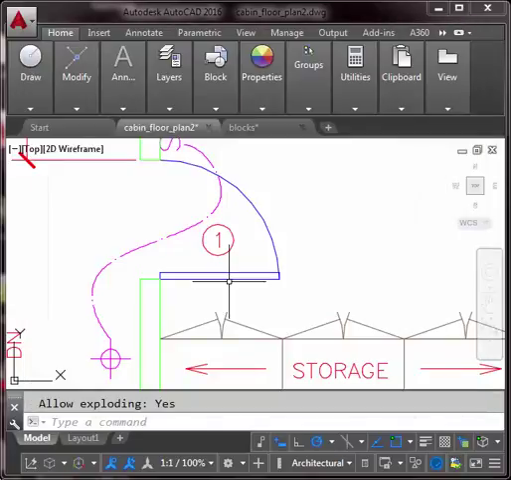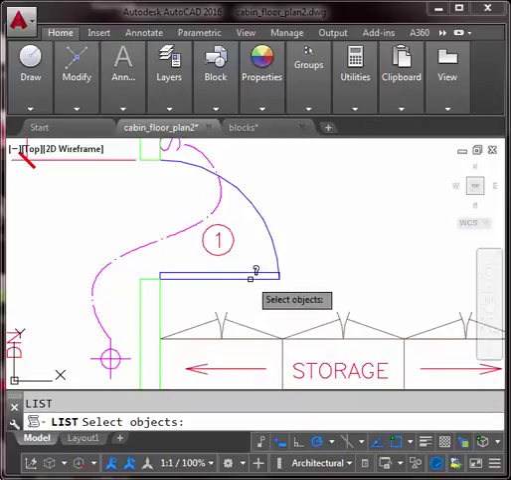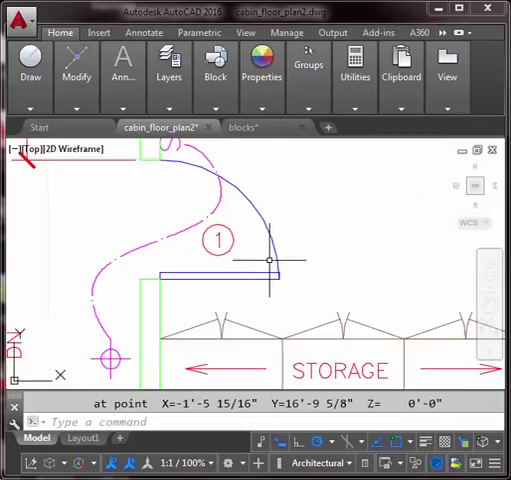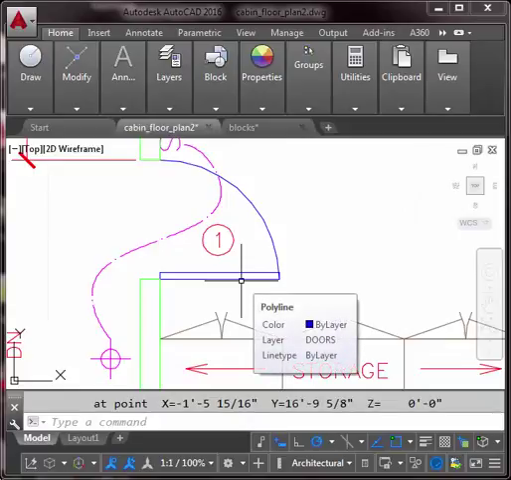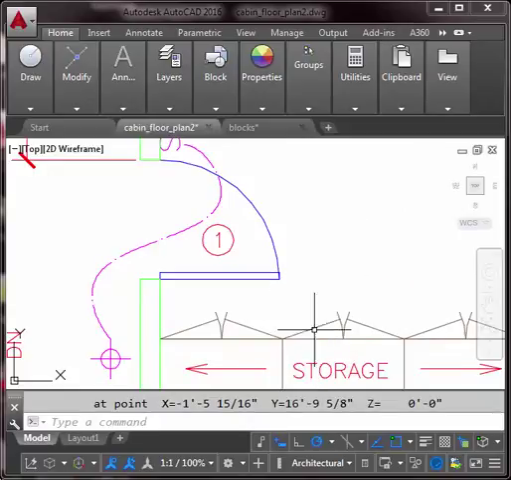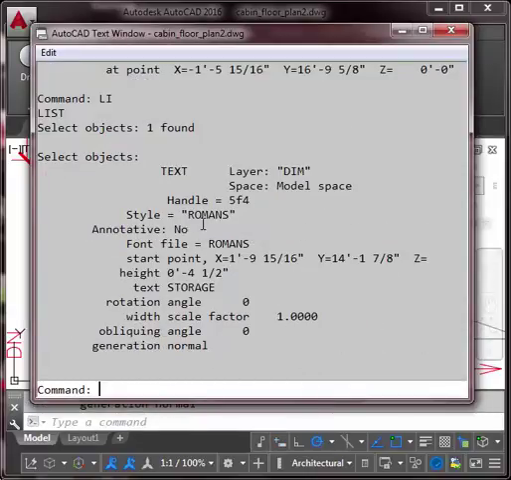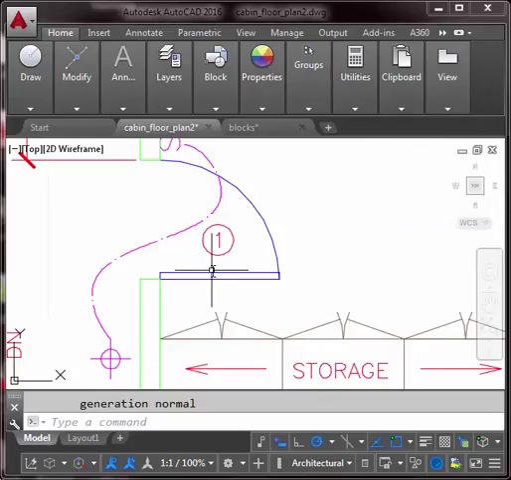I'll just try another one here and we'll see what this is. And it's a lightweight polyline, also known, it's a rectangle as well. It's closed. It gives me the area, the perimeter. So there's just a lot of information you can get just off of the list command. And so that'll work even on something like text. It'll tell you the style name, the font, the text height, and once again, just a lot of information that can be very handy when you need it.